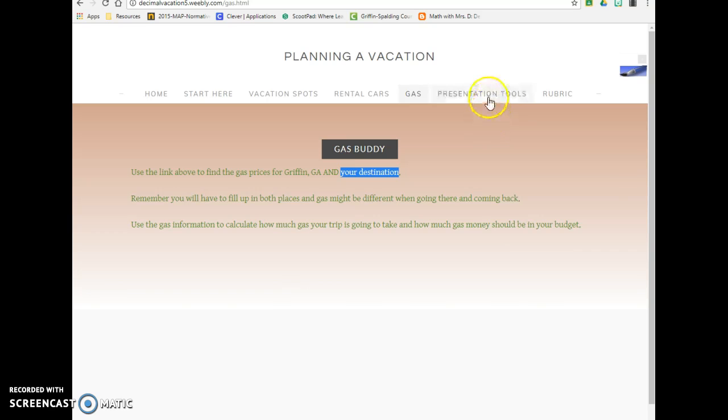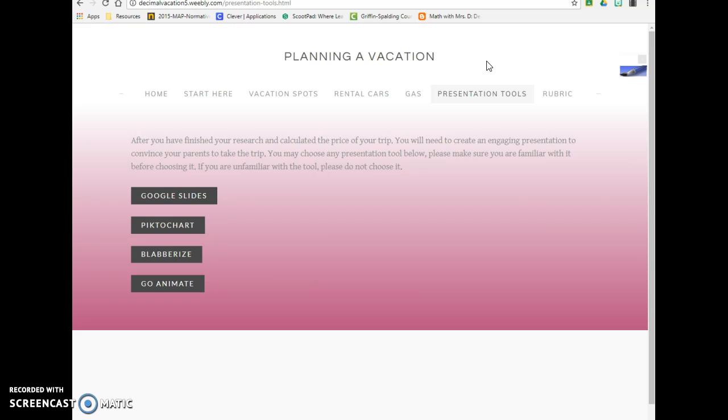Once they have all the information down, then they get into where their presentation is going to be and how they're going to present this information to their parents for the trip. Since we are a Google school, I have on here Google Slides, which was one a lot of them chose because that's what they're most familiar with. And as you can see, I did put on here, make sure you're familiar with the tool that you use. If you're not very familiar with it, don't choose it, because I didn't want this to mainly focus on getting frustrated, such as with GoAnimate or Blabberize, if they didn't know what to do, especially with picture charts.